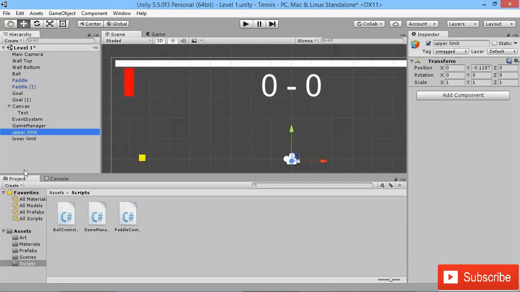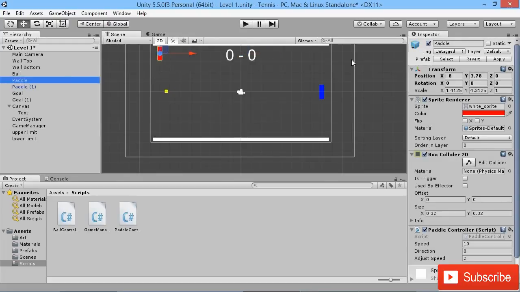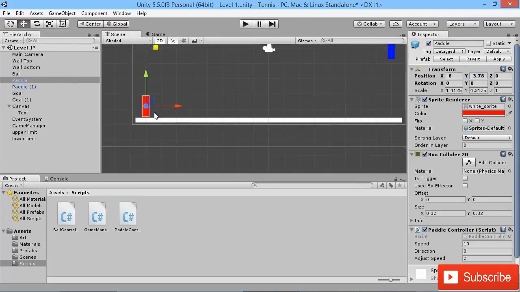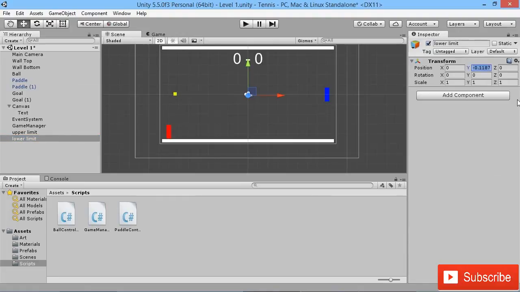So on the upper limit now, we can go over to that and set it so that the upper limit object is at position 3.78. And we can do the same for the moving down on the y-axis. We should be able to put it at minus 3.78, should give us the exact same thing. As you can see, yes it has. So then on our lower limit, we're going to set the y position of that to be minus 3.78.